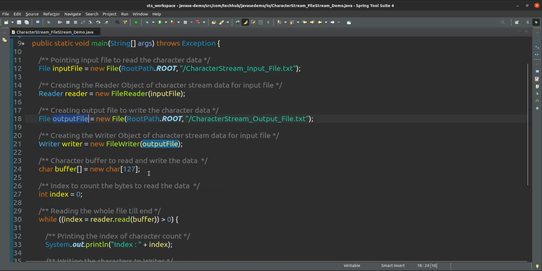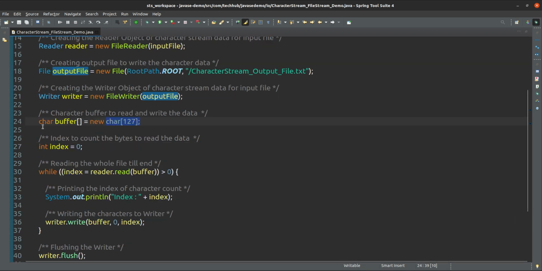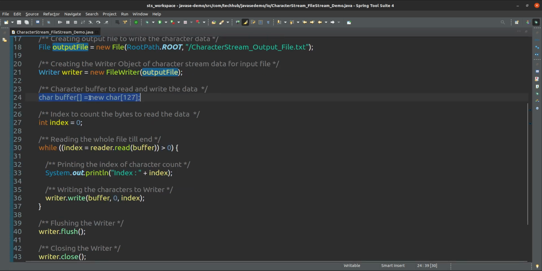And here if you see, we have given one buffer size. In the same way, we are using this buffer size here. This same buffer size you can use for byte stream also. Same thing, same code will be there. So we have defined one 127 character size array. This is a buffer, and we have given one index also.